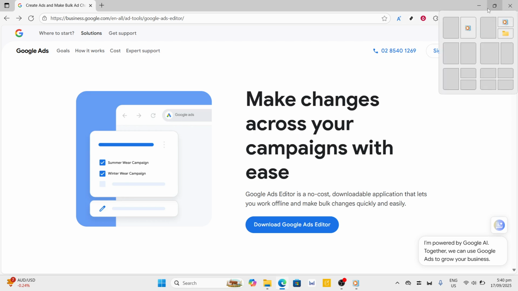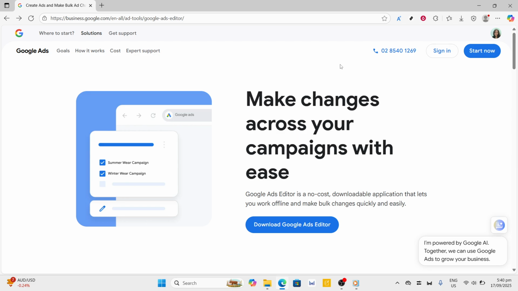If you're having trouble logging in, you might want to reset your password by using the forgot password link provided on the login page. Once logged in, you'll find yourself on your Google Ads dashboard. This is your central hub for managing your ads, and it's where we'll begin the process of contacting support.